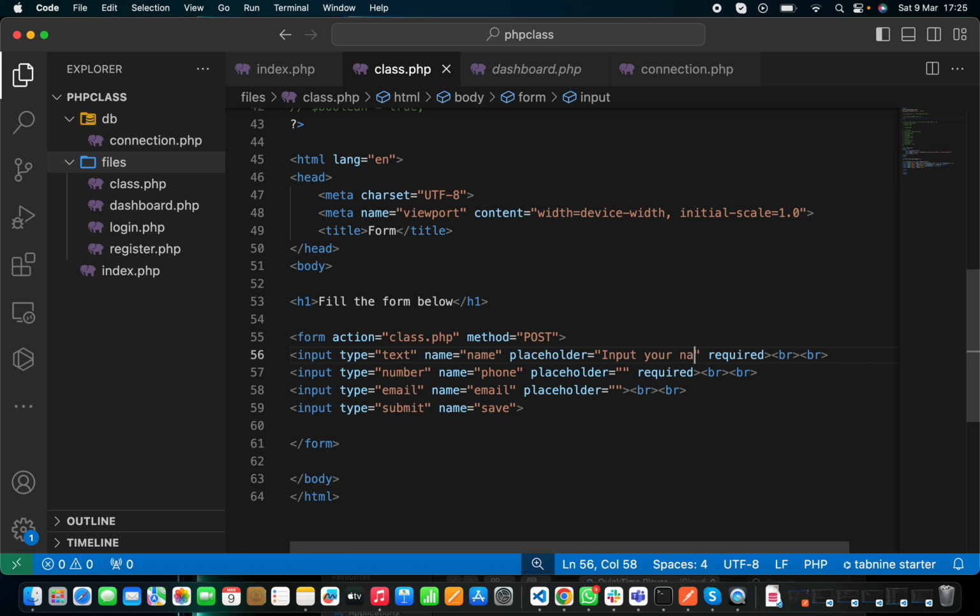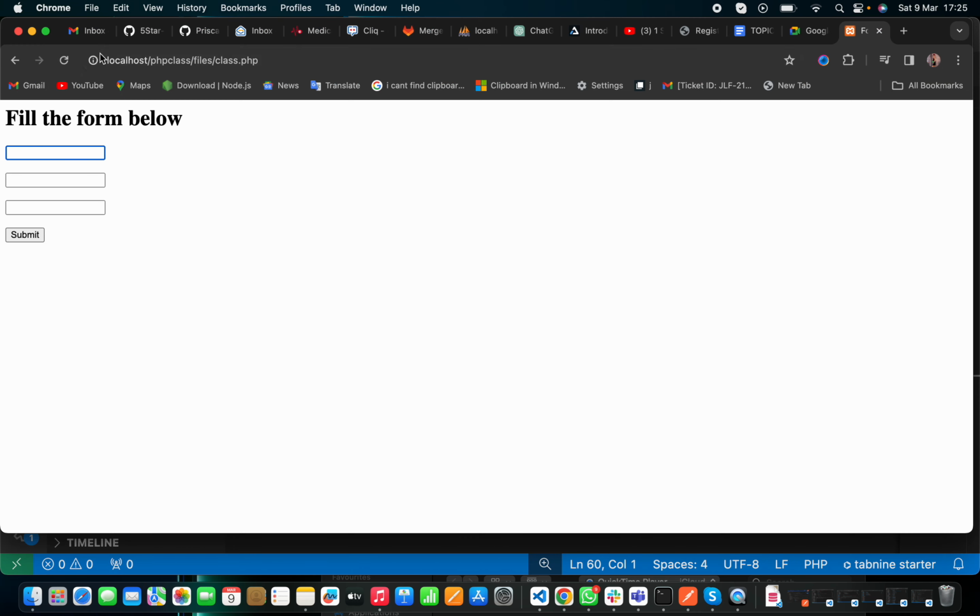Input your name, your phone, email. Okay, I think it looks better this way. It looks better.